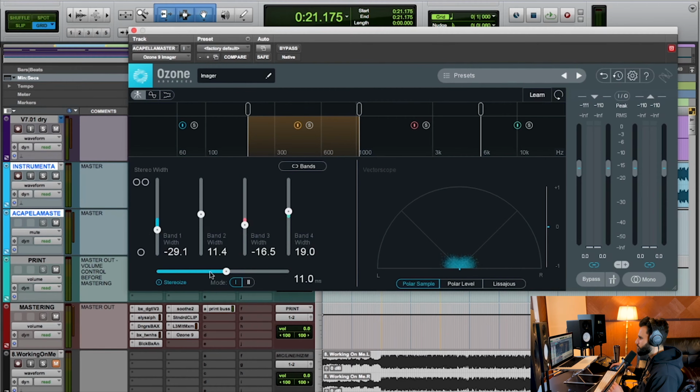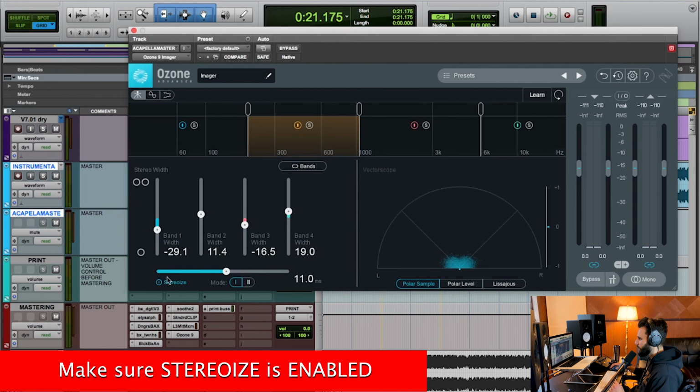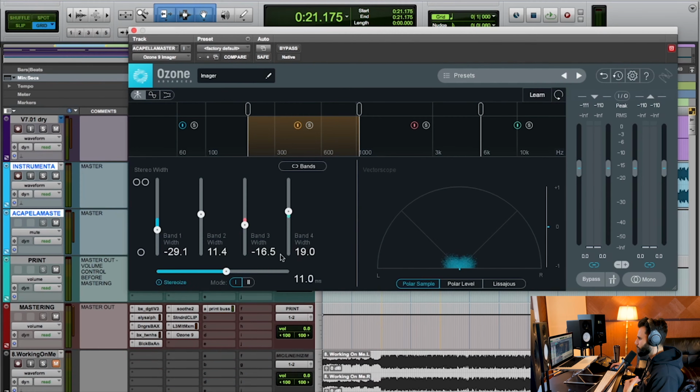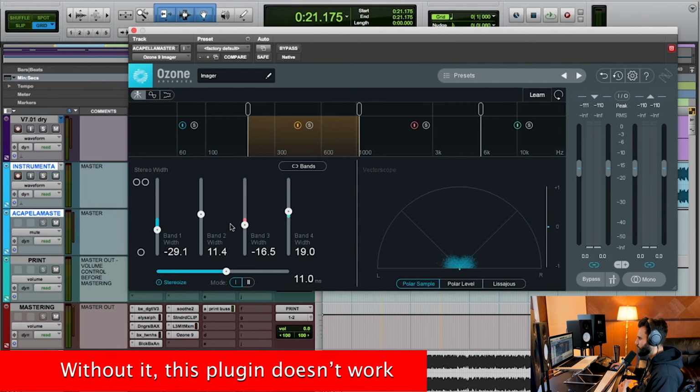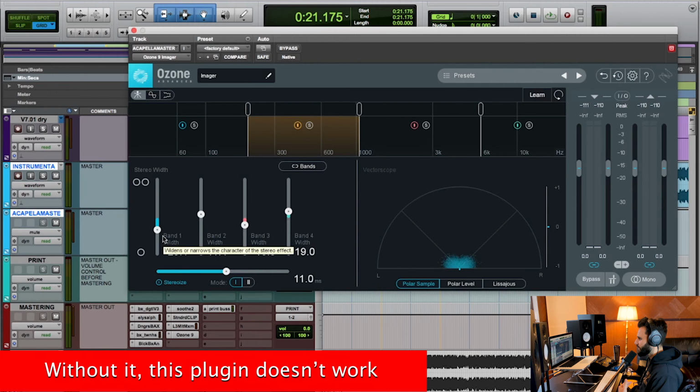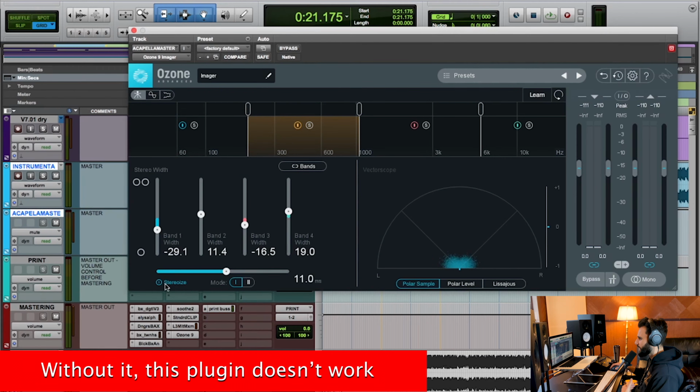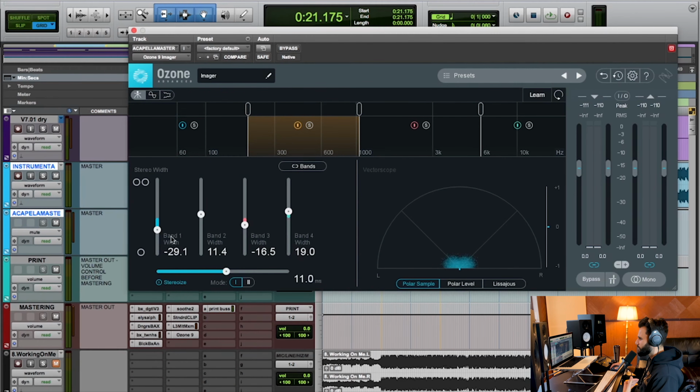The other thing that I want to mention too is if you don't use the stereoize button here at the bottom, which is already not enabled from the beginning, you're really not going to be utilizing these features at all. You could kind of trick yourself into thinking that you're doing something, but you need to actually press stereoize in order for these bands to take effect. So definitely make sure you're pressing this.